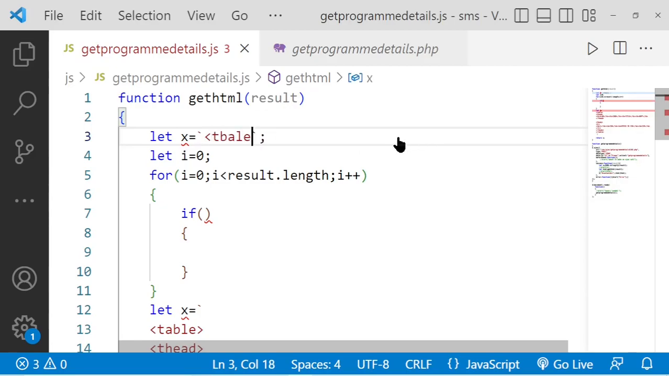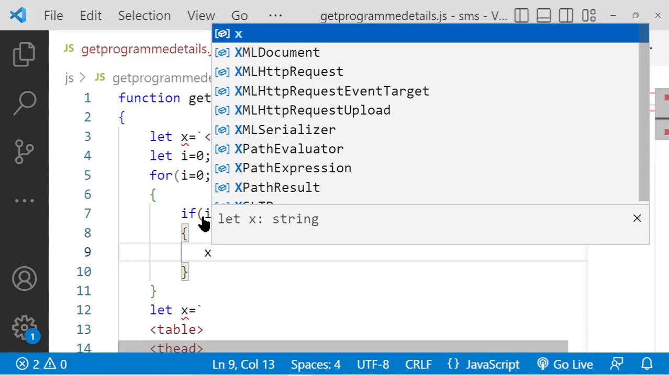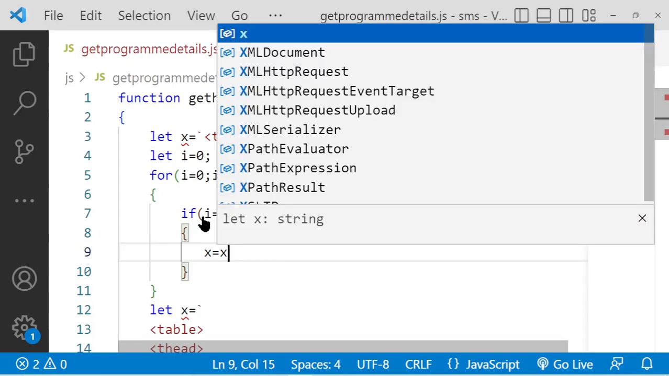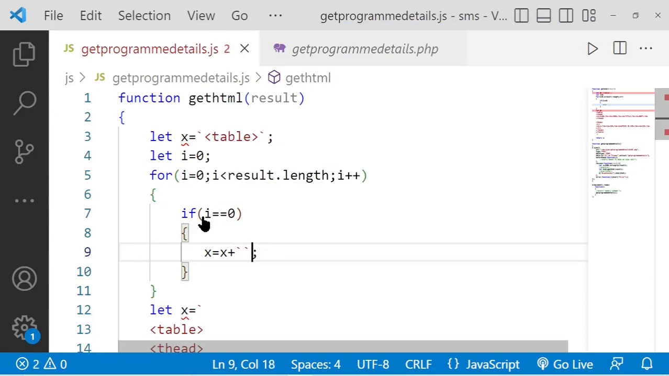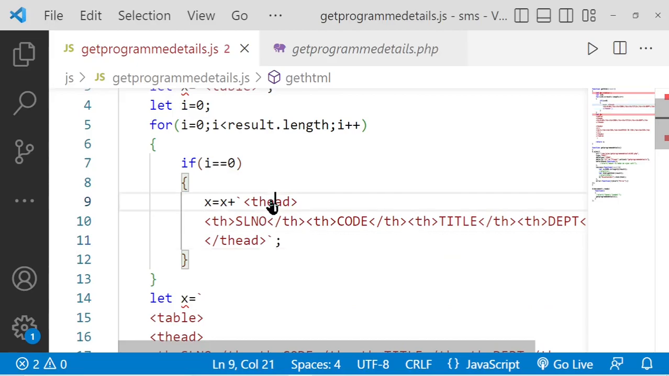I mean, this x, initially I want to have this value table, and that's all. And then if the value of the variable I is equal to 0, that is, if it is the first row, then what we want to do is update this x by writing x is equal to x plus some new content. Okay, that is, table was already there. Then we have to do this actually, table head and table head, right? This much we have to write here. If it is the first row, then only we want to create the head, right? So for that reason, I'm writing it in this way, table head, and then that's all.